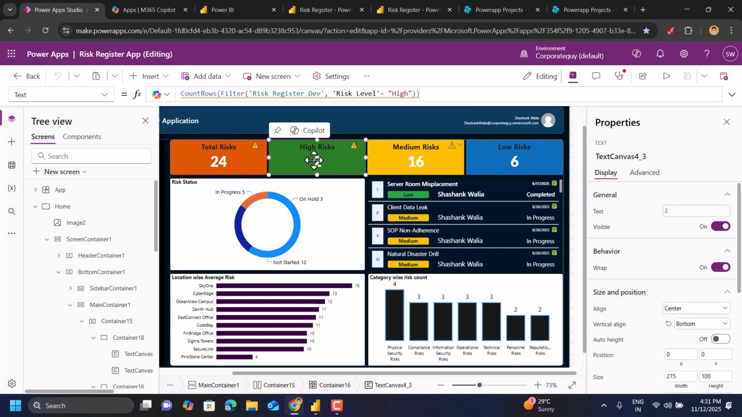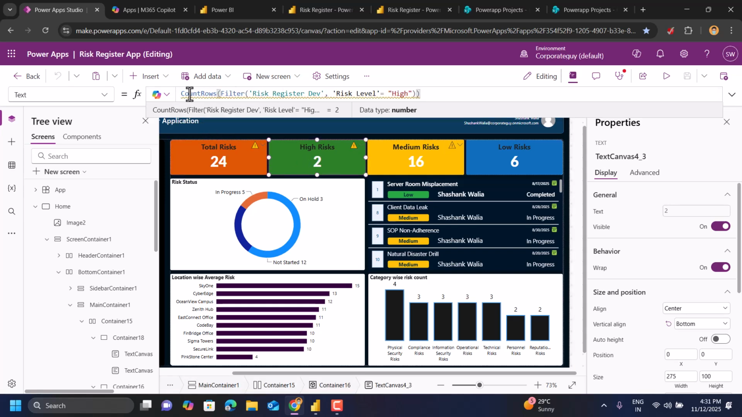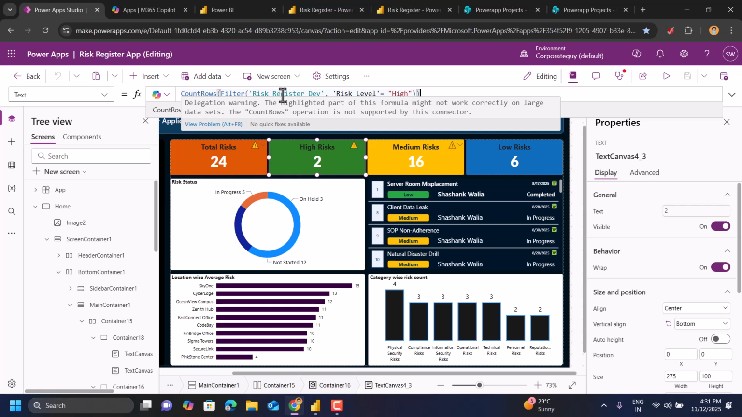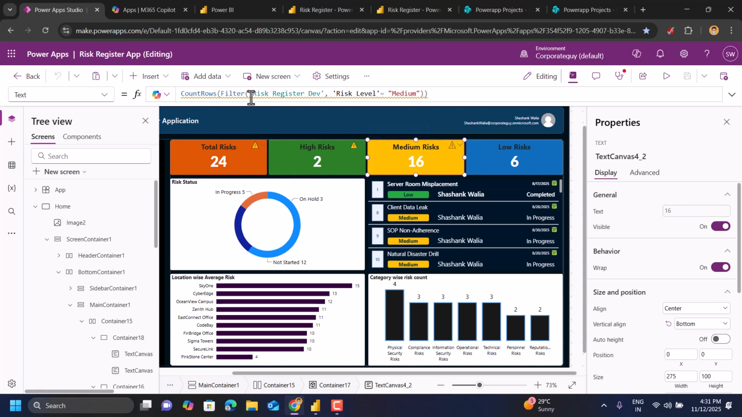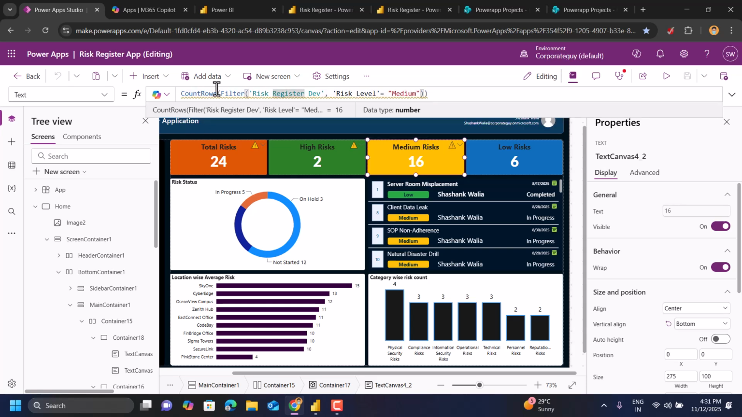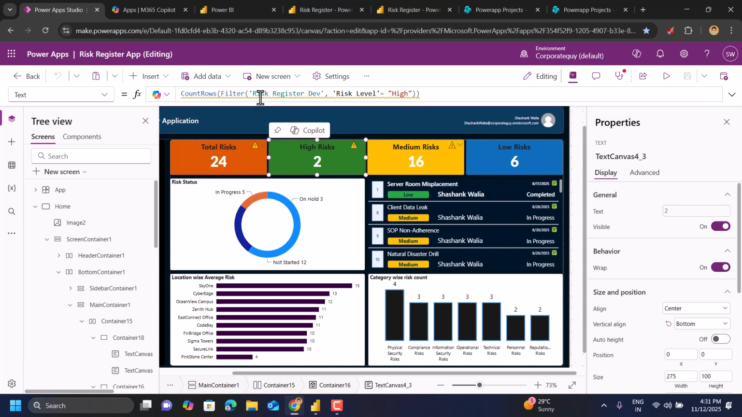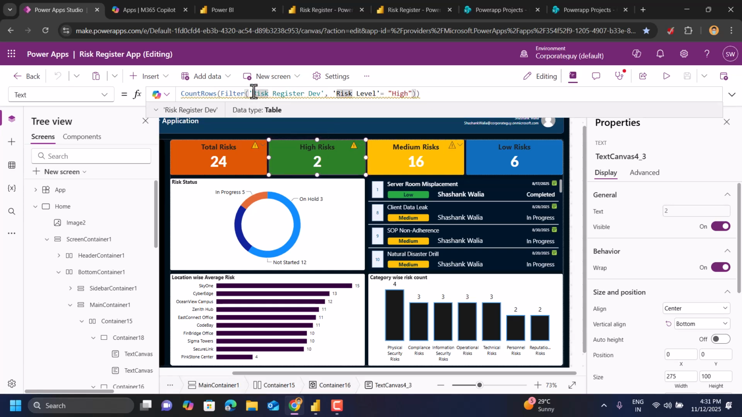And then similarly, I have done here, I have just taken the count rows function, and from that collection, I have used this filter function to filter only the categories which are with the high category, and that will count and show me the result here. And then within the same gallery, the SharePoint data, I have used this, my mistake. So I have taken a direct reference from the SharePoint list, right?